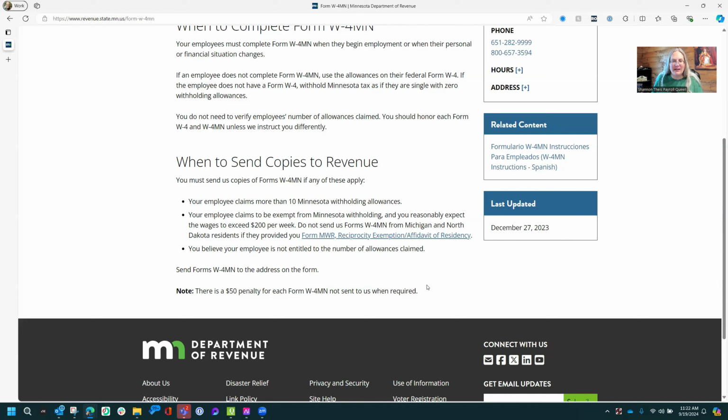I'm not entirely sure how the compliance on that works. I just know that there will be times where Minnesota could come to an employer and say, hey, I want to see these W-4s. And if you've got employees that are claiming more than 10 Minnesota withholding allowances, or they claimed exempt, and those forms should have been sent, there will be a penalty assessed.